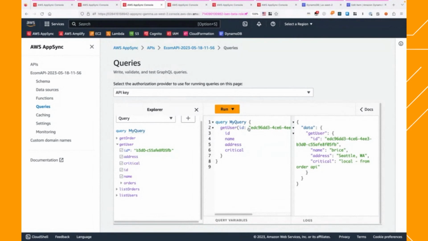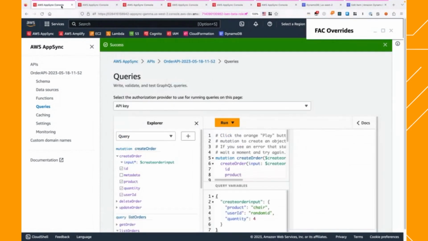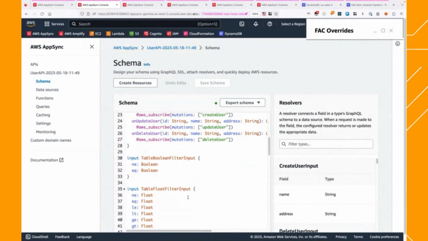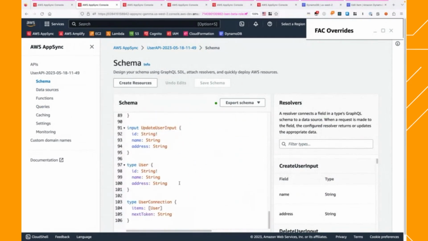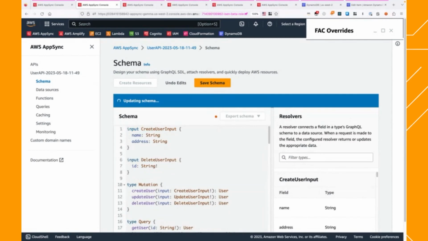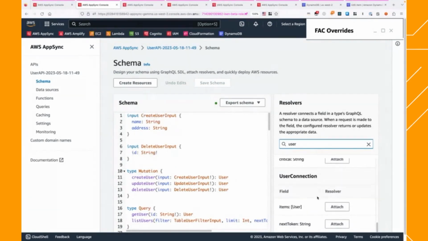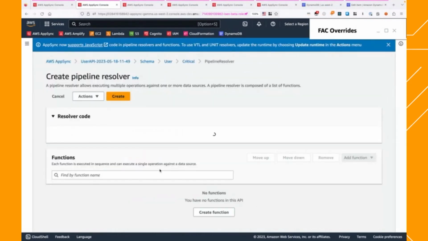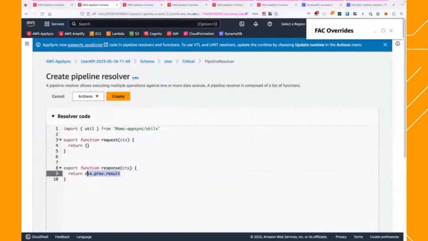But this critical information, I don't want it to come from the order API. I know that this is something that should be coming from the user API. So in my user API, I can go in my schema. I can look up my user. I add the critical field, which I'm calling string, and I'm going to do the same thing. I save the schema. I look up the user type, and I look up the user field called critical, and I simply attach a JavaScript resolver here.